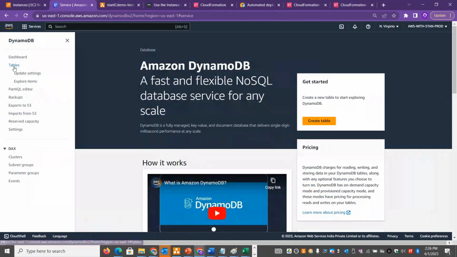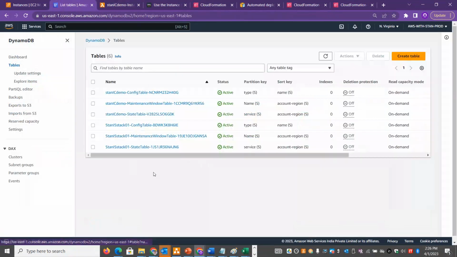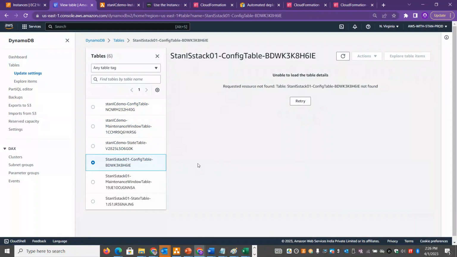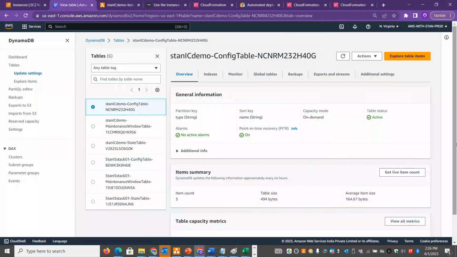If you go to DynamoDB and then to the tables, it will create a few tables like this. So now it is getting created. Automatically, like you can see, there is a table for maintaining the state, maintenance window, and then the configuration on one of the tables. These are all default tables that are getting created. It is just getting created, so you'll have to give it some time. Meanwhile, I'll use the older one to show you this.